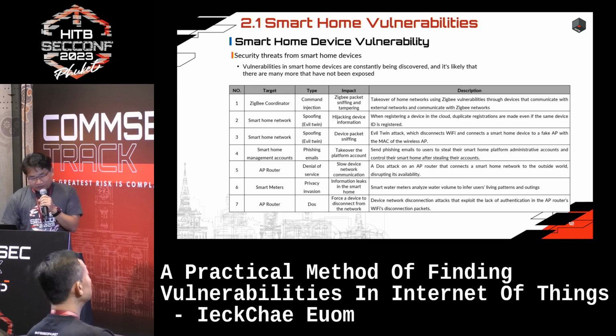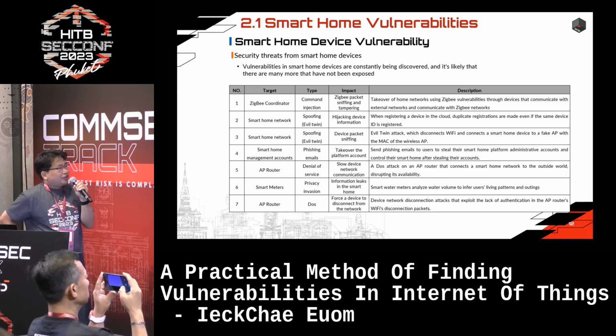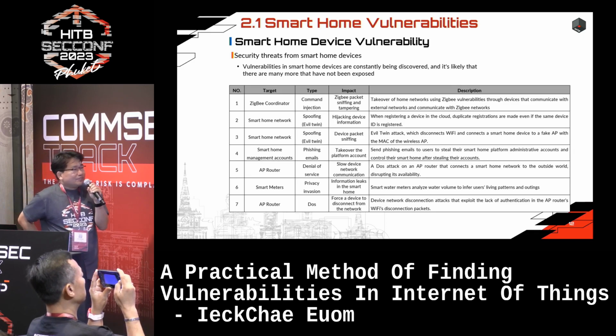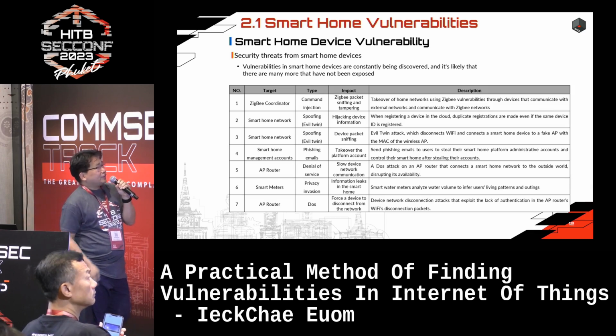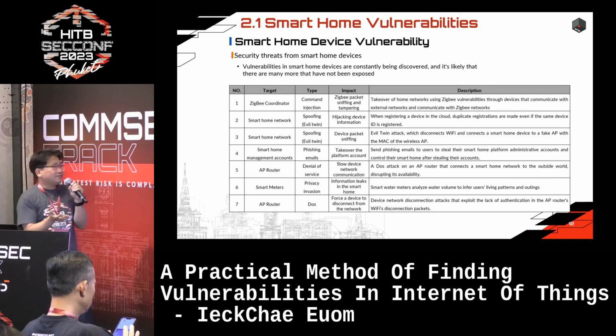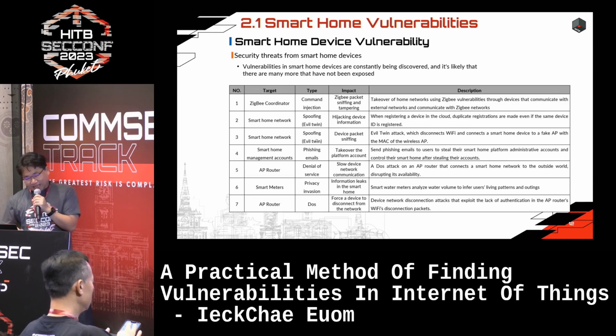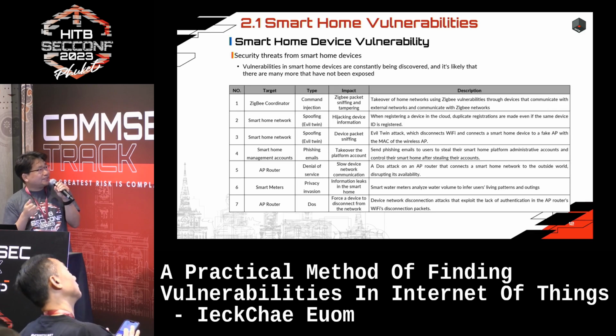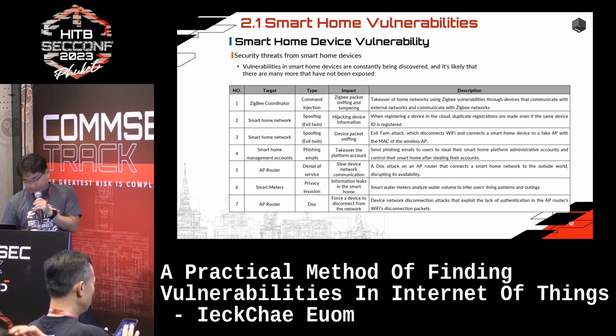The next section is about smart home vulnerabilities. As you know, there are many CVEs, common vulnerabilities and exposures, about smart home devices, like the smart meter, Google Home, or the Apple router. The intrusion types are DoS, denial of service, phishing, sniffing, or spoofing.